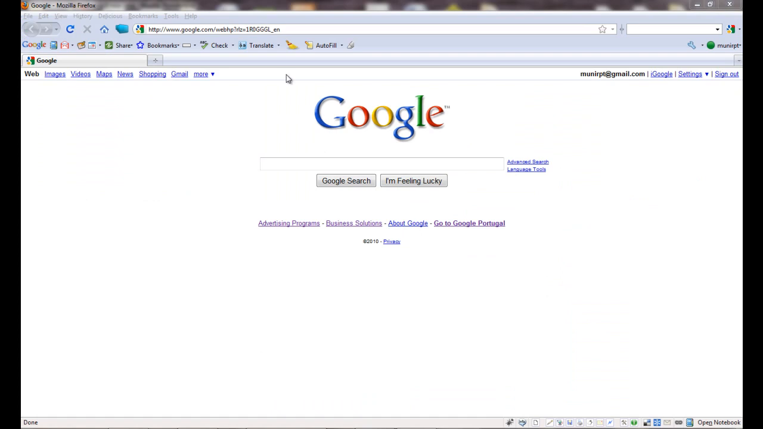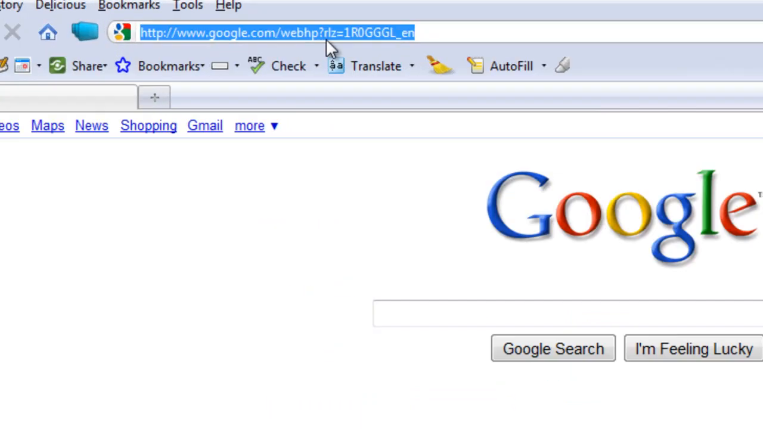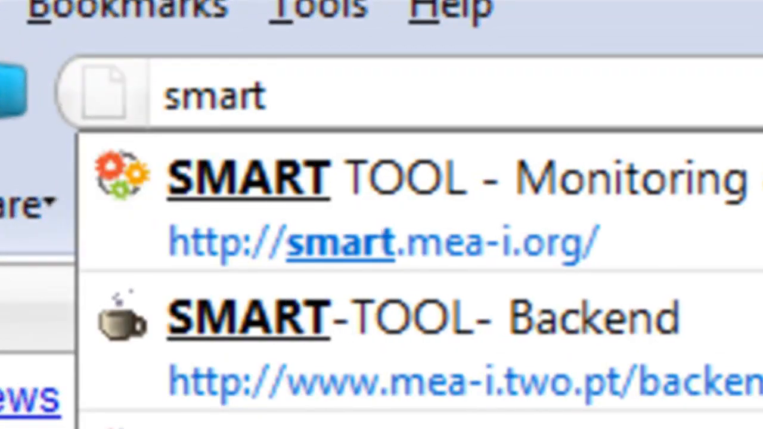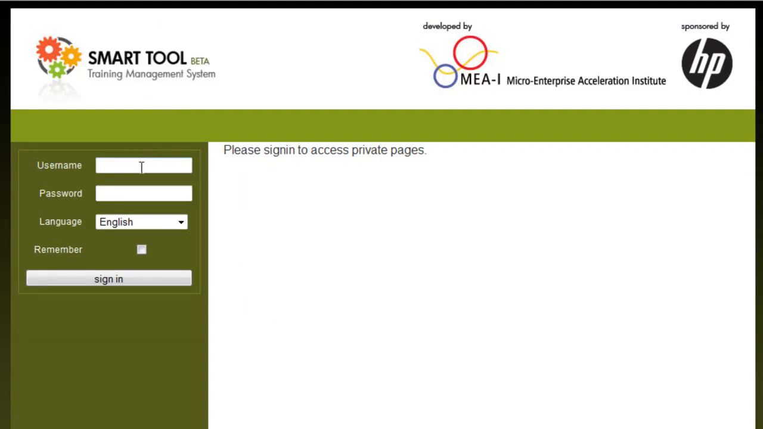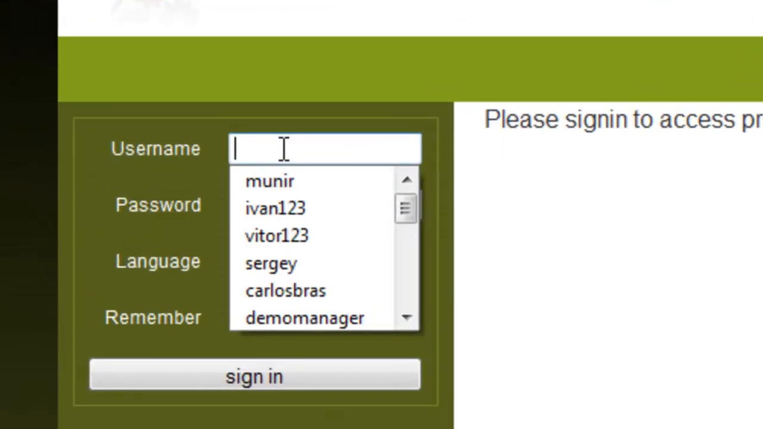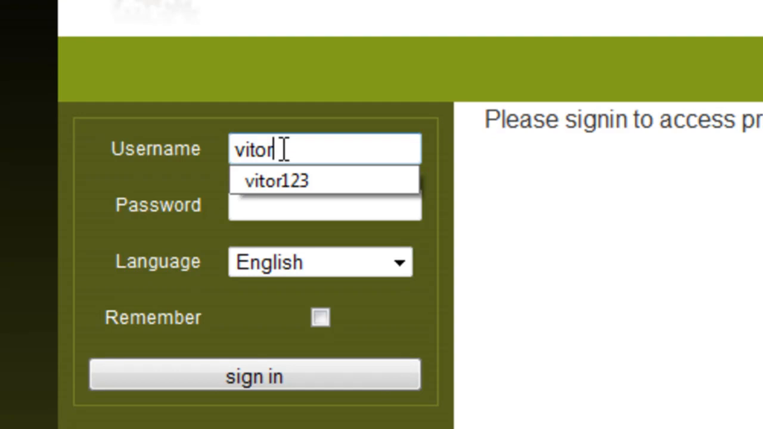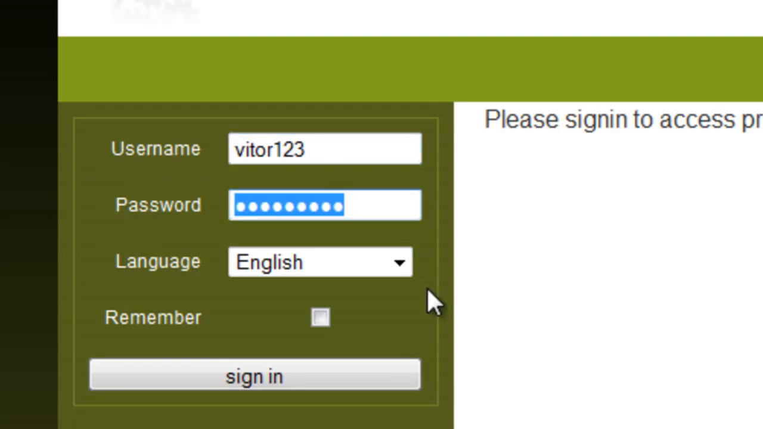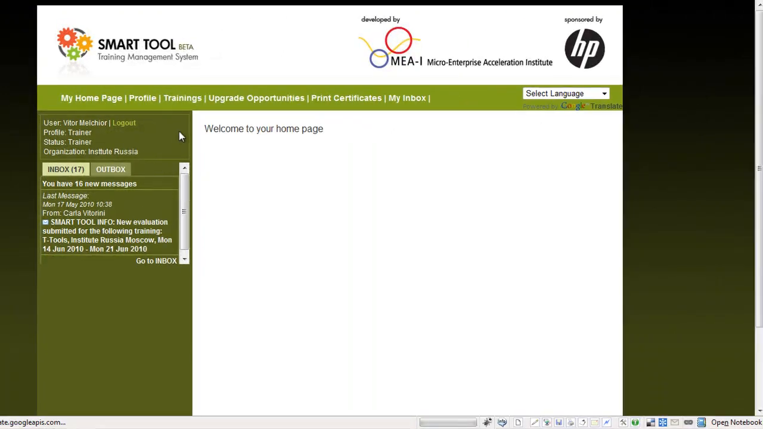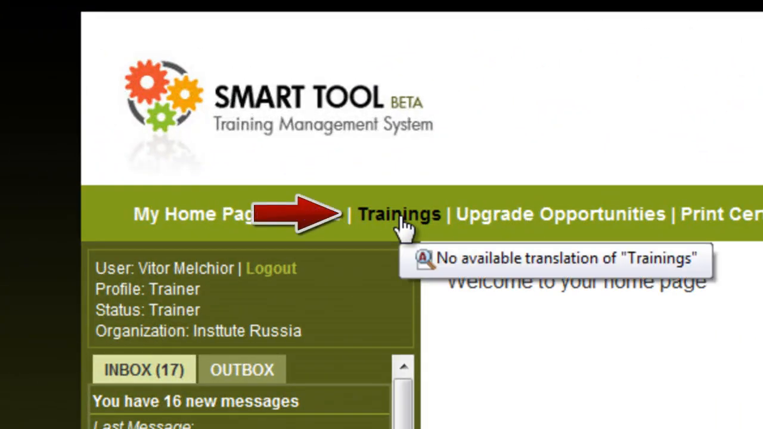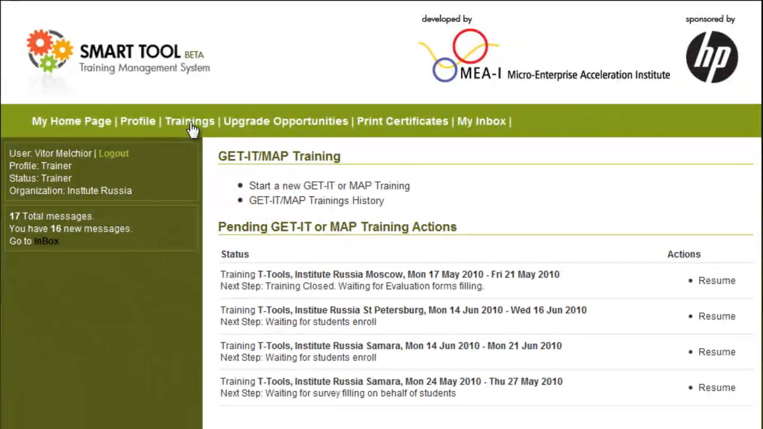So now let's have a look how this can be done in Smart Tool. So the first thing is to go into smart.miai.org, and using the username and password boxes, fill in your username and your password and sign in into the system. Then you should click on trainings and start a new GetIT or MAP training.